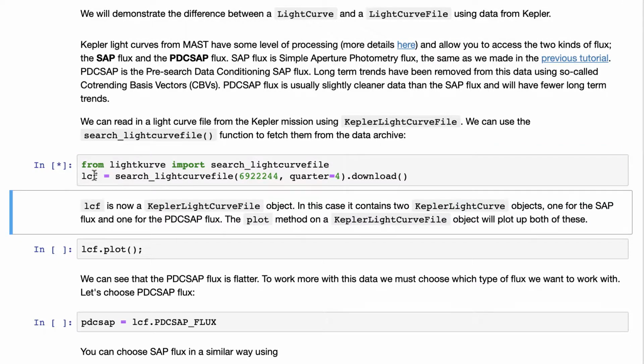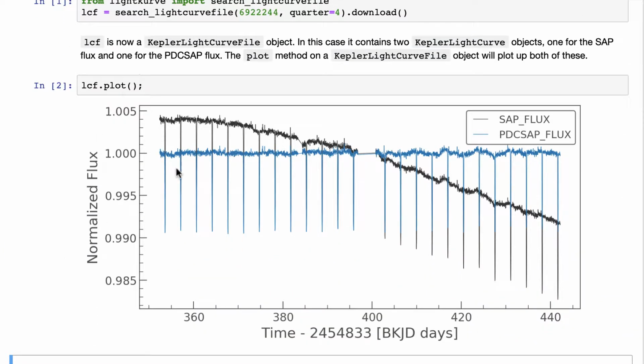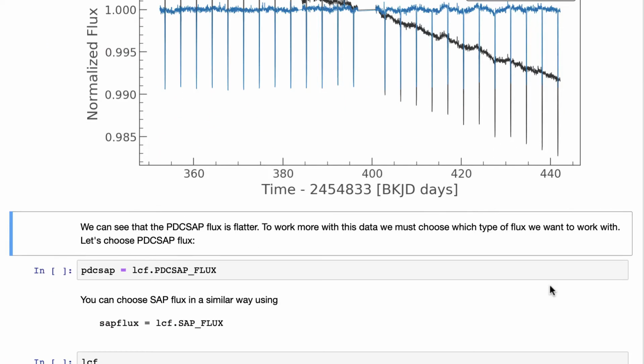So here we can read in a lightcurve file with a search lightcurve file command, and we again pass the name and optionally quarter of this Kepler target. And what we have now is a lightcurve file, which also can be plotted. And what we see indeed is that this PDC SAP flux has a little extra processing. That long-term trend has been removed, and you can see that the planet is conspicuously all around the same level, whereas the regular old SAP flux had retained a long-term trend.